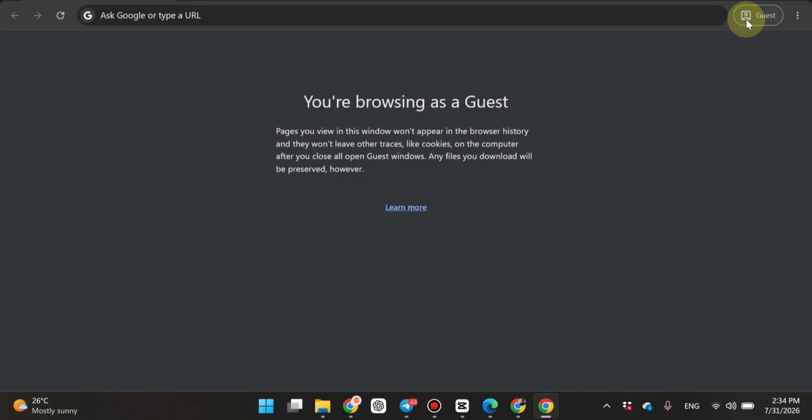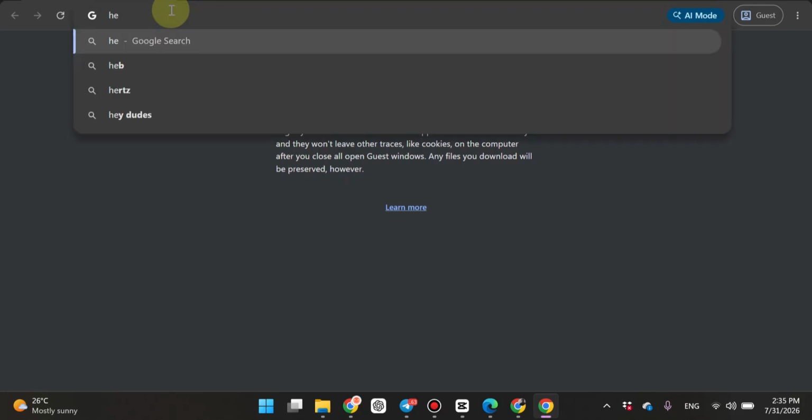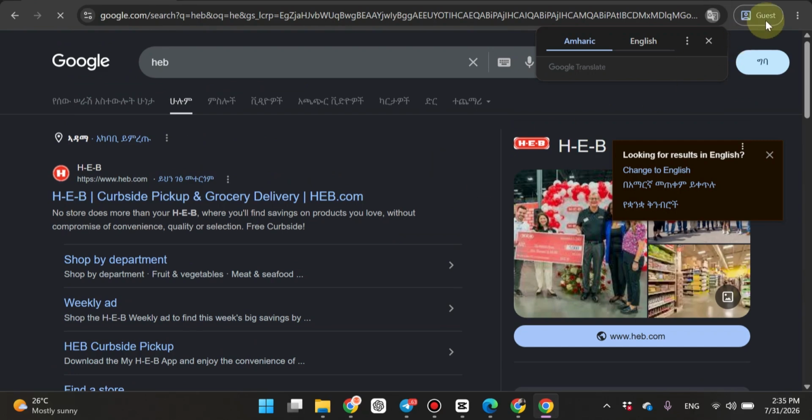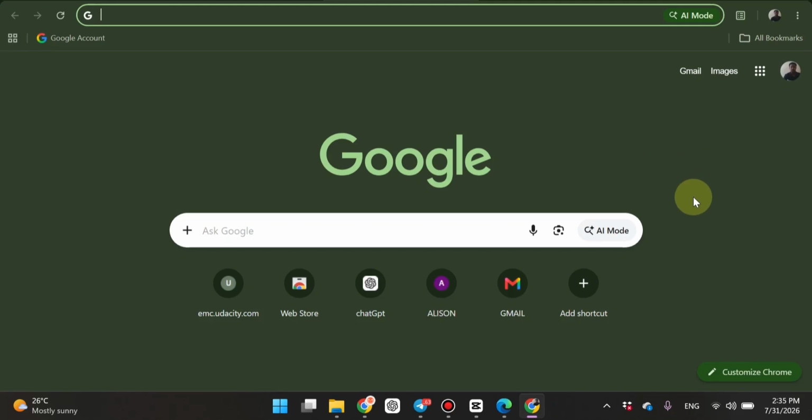You can visit websites, search for information, and use online services without affecting the browsing data in your main Chrome profile. When you're finished, click the Guest profile icon in the top right corner. Then select Close Guest. The guest mode window will close, and the browsing history and other temporary data from that session will be removed. And that's it. You've successfully learned how to use guest mode in Chrome.